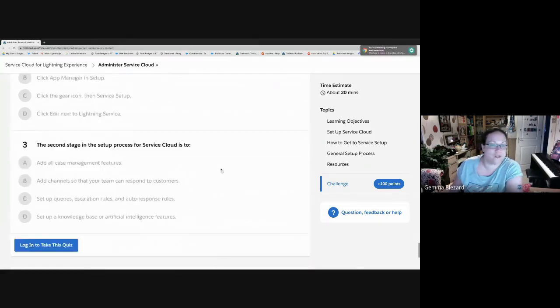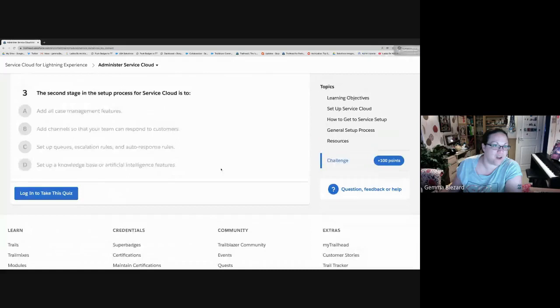Question number 3, the second stage in the setup process for Service Cloud is to A, add all case management features, B, add channels so that your team can respond to customers, C, set up queues, escalation rules, and auto response rules. That's to catch out all the clever ones. And D, set up a knowledge base or artificial intelligence features. What do we all reckon?